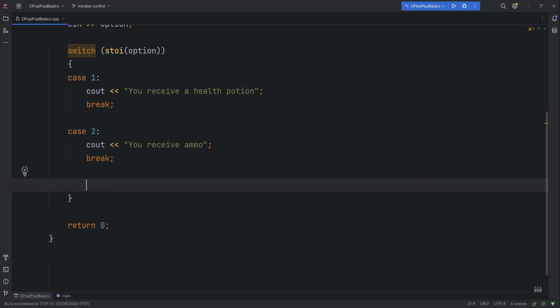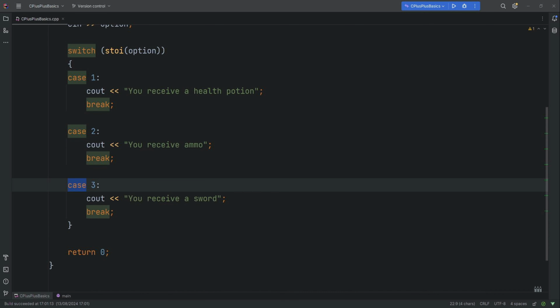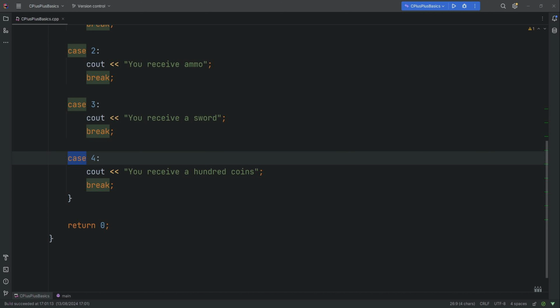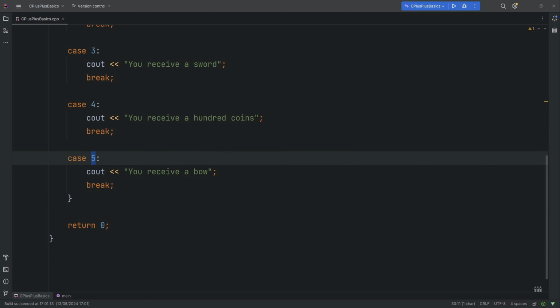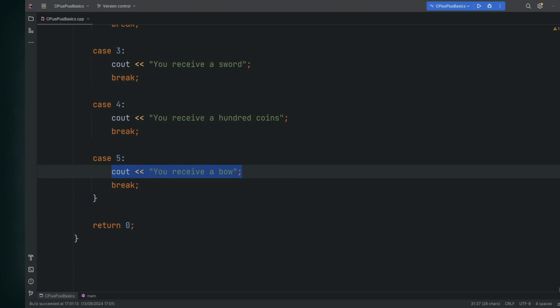So let's add another case. This time, number 3, colon, you receive a sword. And for case 4, you receive 100 coins. And for case 5, you receive a bow.